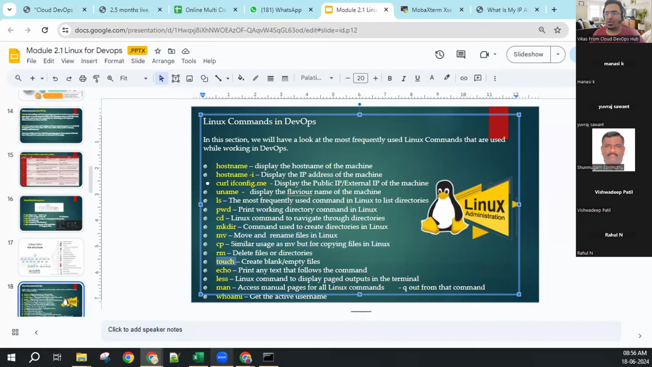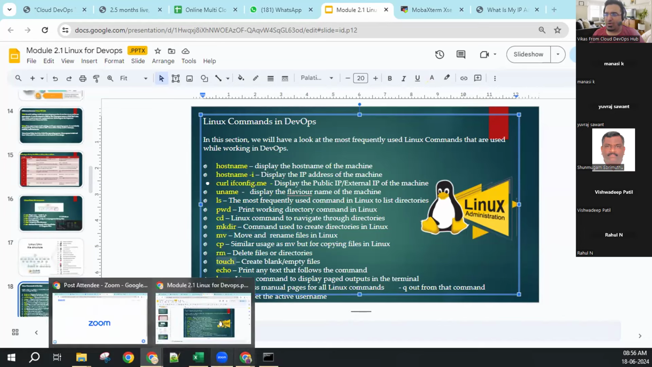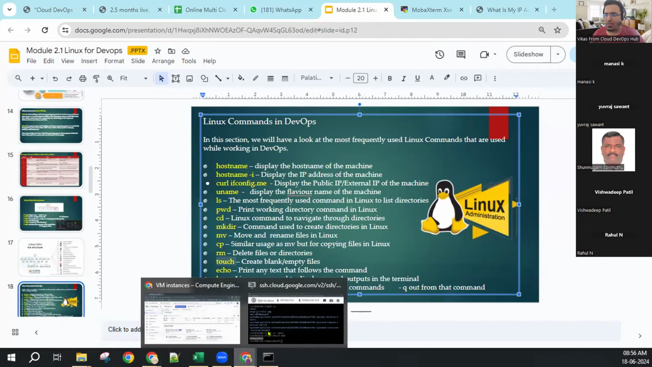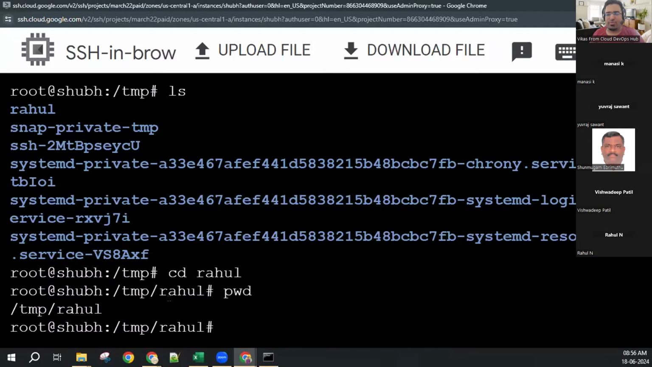Touch. My requirement is, right now I've created one folder, right? Rahul is a folder. Now I want to create a file. How to create a file? Touch file. Is everyone aware of touch? Only one or two voices are coming. Okay, how to create a file?